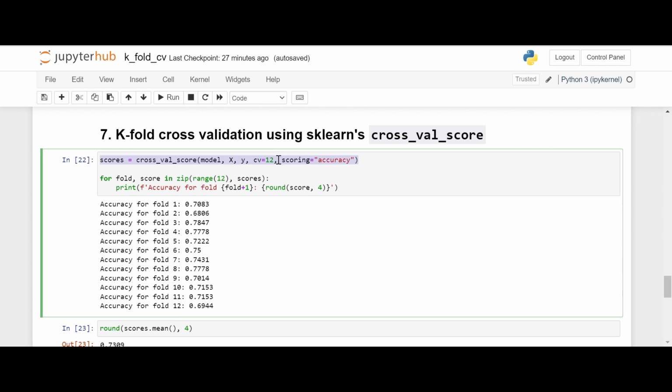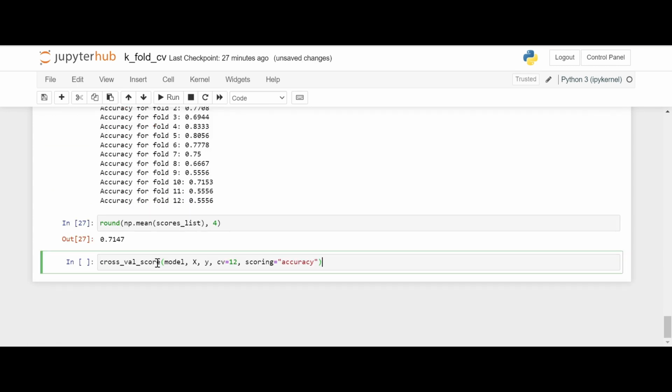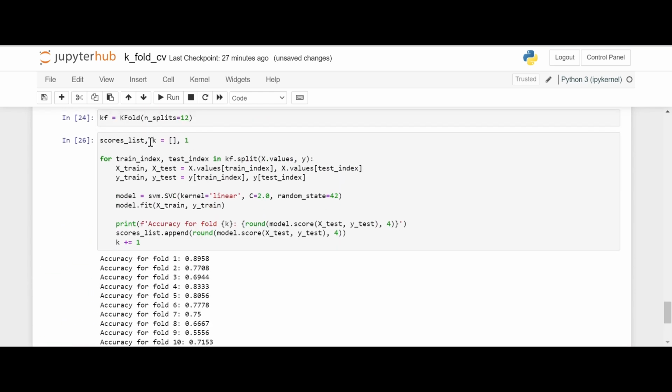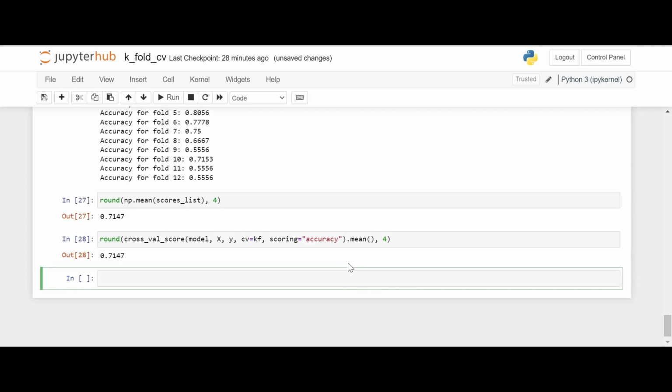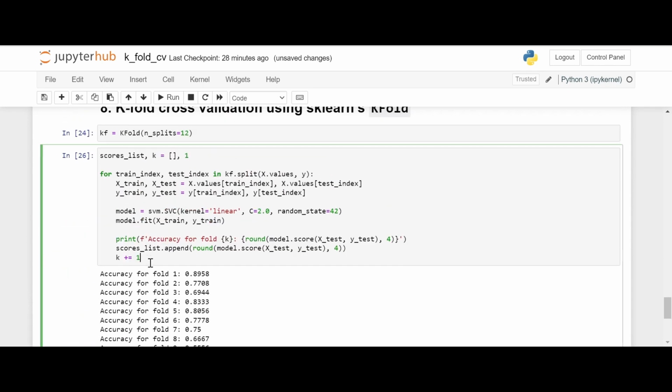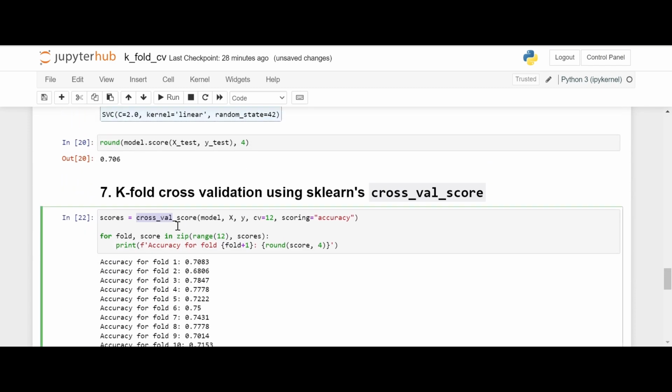So we can actually just copy these, then paste. Instead of 12 we will use kf.split, and I think everything else remains same. Then take the mean. So now you see this score and this score is same. So we do not actually need to type all these lines. You can do that obviously if you want, but it's not necessary. We can use this shortcut approach.